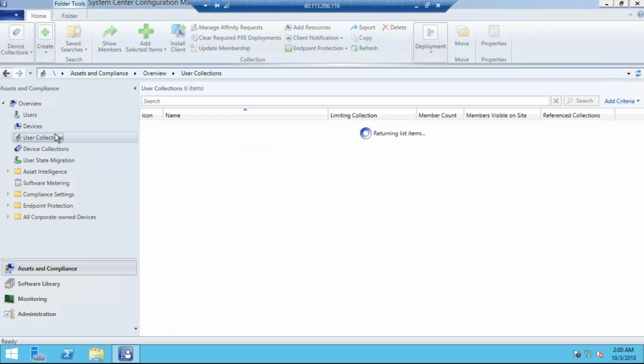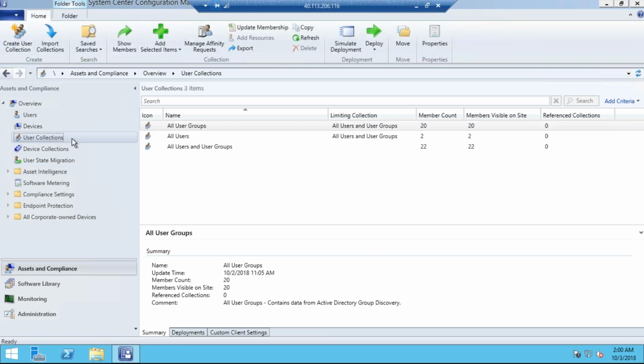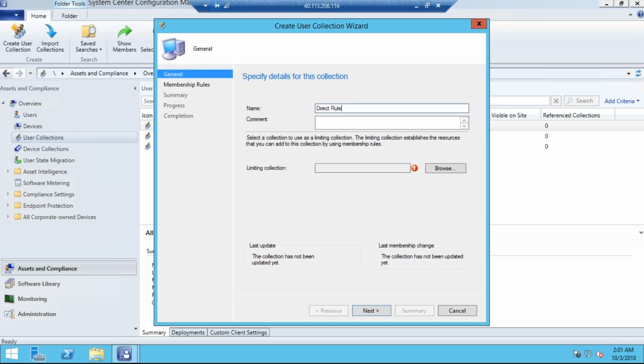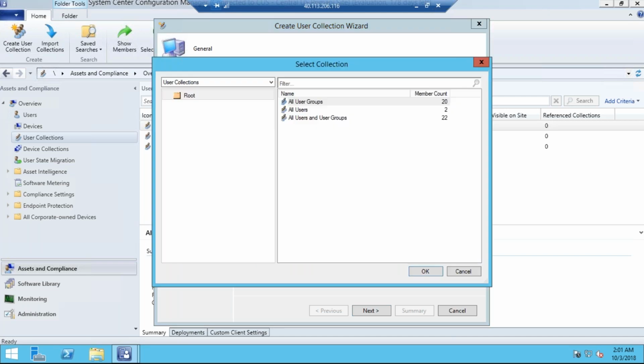So I'll create user collection, right click, create user collection. So let's say direct rule membership user collection. So in this collection, I'm gonna add members using direct rule methods. So I'll just copy this, direct rule membership user collection. Browse. Now this is limiting collection.